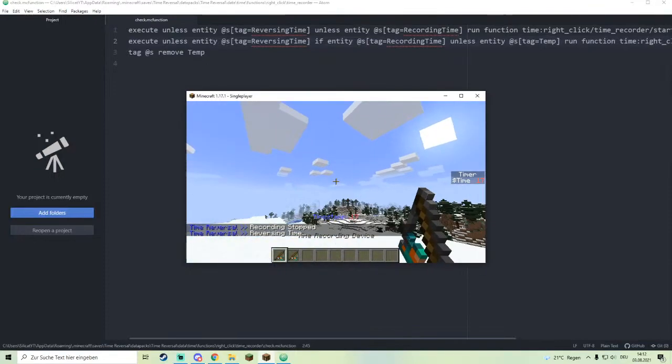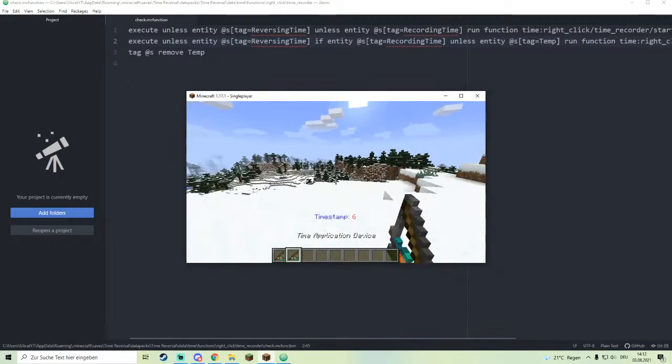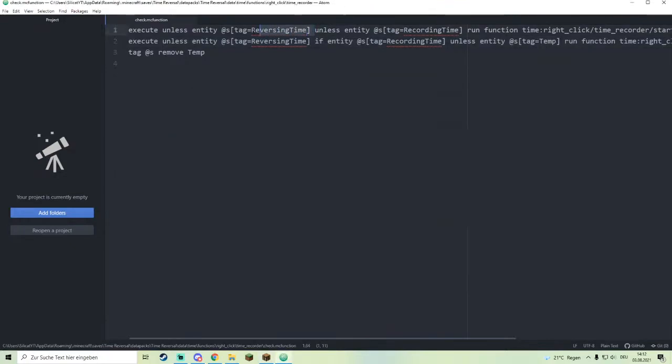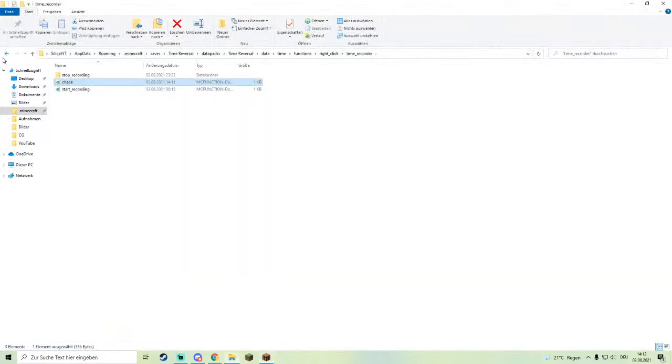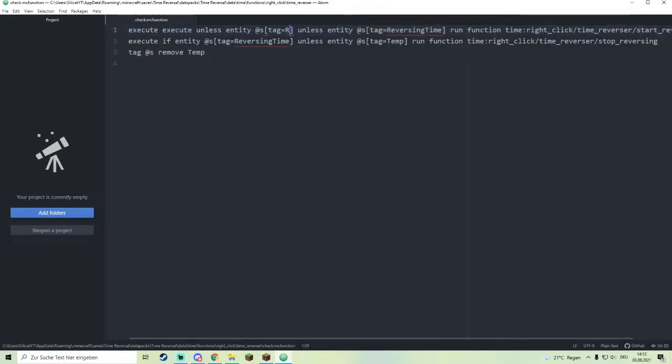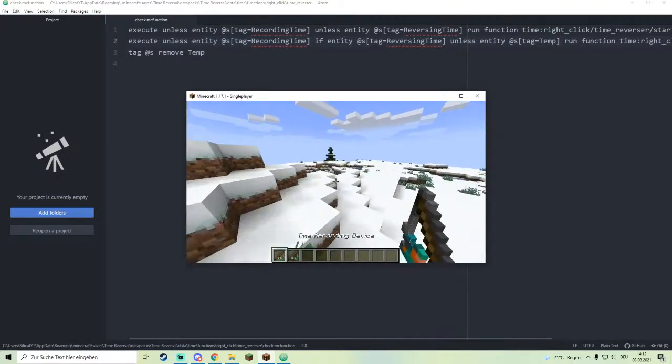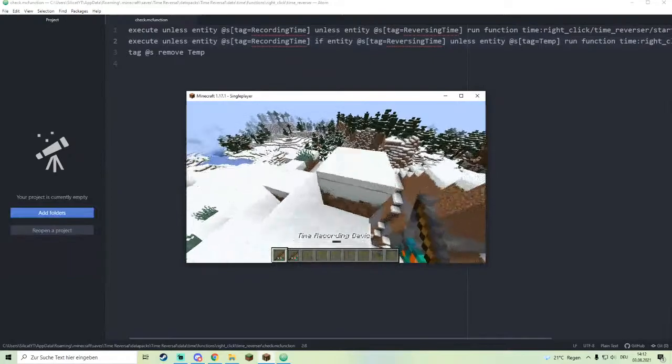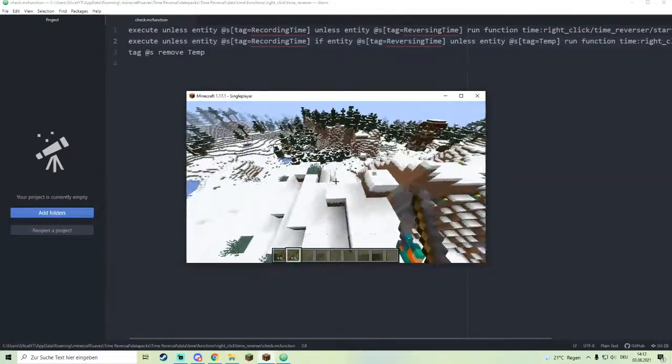Right now, I'm spamming right-click and it doesn't do anything. So it works. Perfect. Now I have to add the same check in front of the time reverser. Recording time instead. Yeah, there's a double execute. We can't have that. Okay, now what this does is you're unable to reverse time while recording time. But that's not what I want. I want that you should be able to reverse time while recording time. Or do I want that? No, that will make it too complicated.